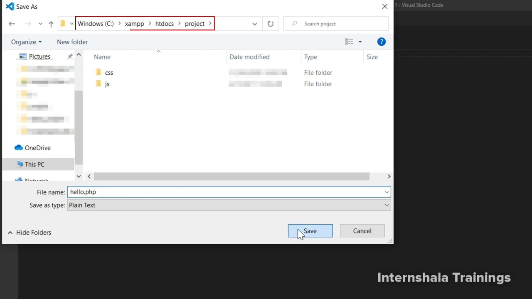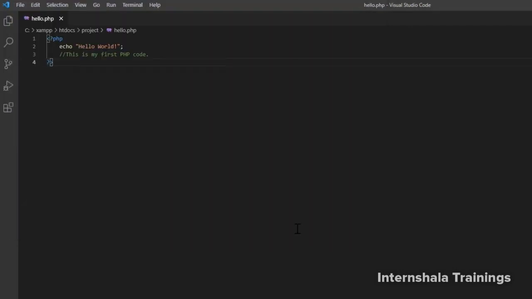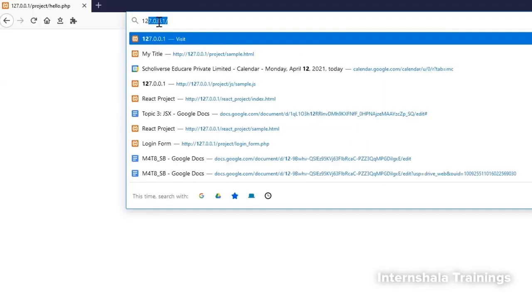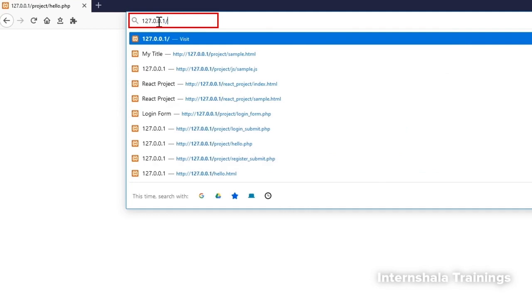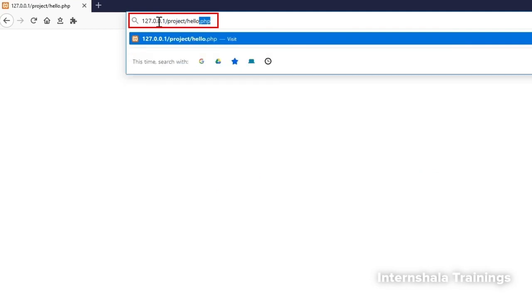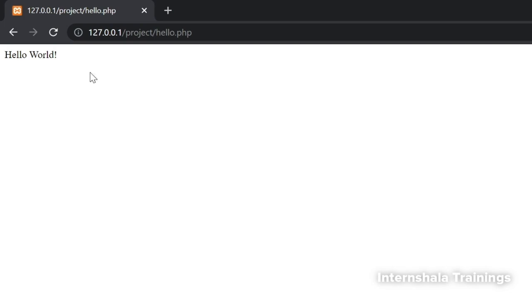Next, we will save this file as hello.php inside the c/xamp/htdocs/project location folder. Now, let us open this file we just created. To open the file, we will start the XAMPP and Apache service. In our browser address bar, we will enter the default IP address followed by the name of the PHP file like this. Yes, we can see Hello World on our PHP web page.